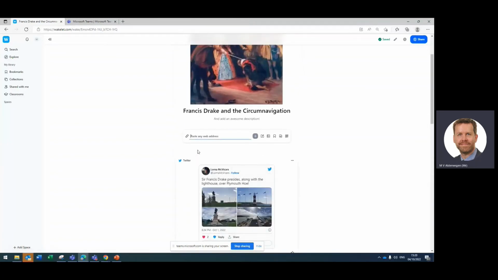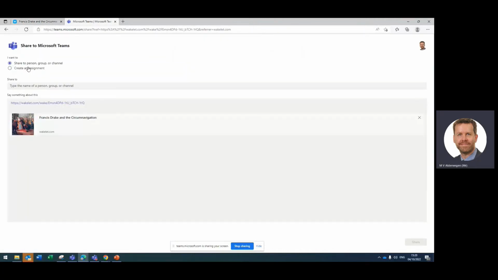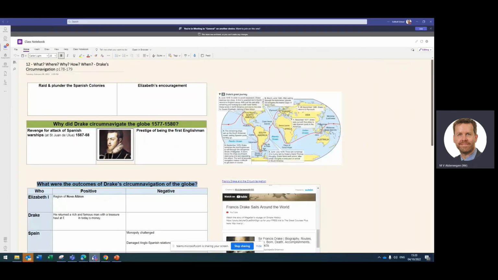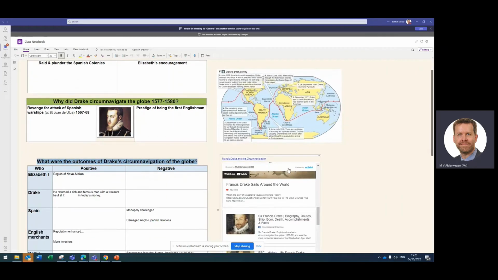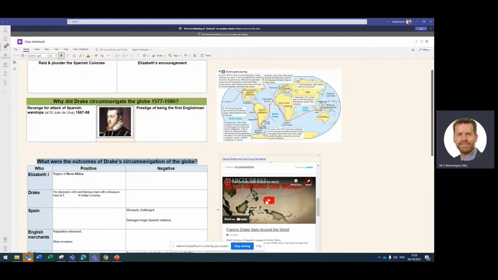Now, the great thing about this is that you can then share that to students through the post of Teams, or you can create an assignment with that. And better still, you can also go into OneNote, and if you just literally type in the URL and press return, then that will appear on your OneNote page as digital content, which actually plays within the page.